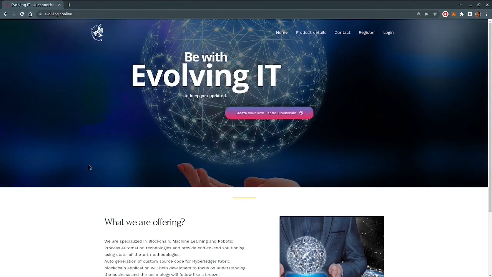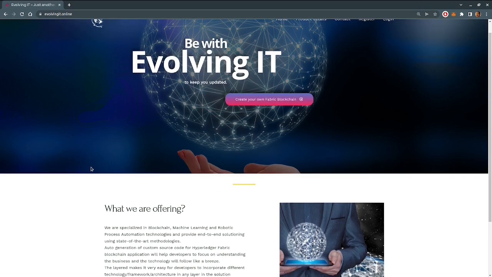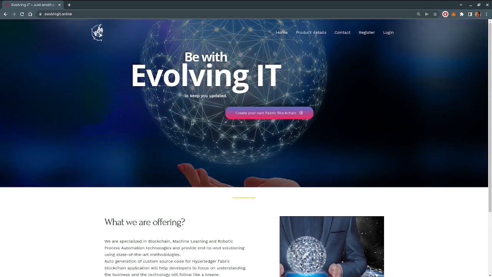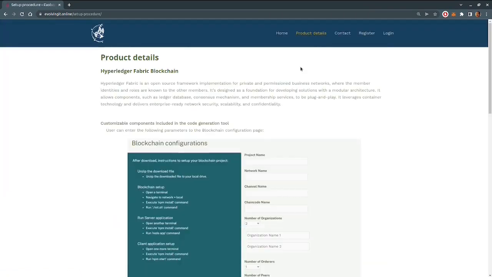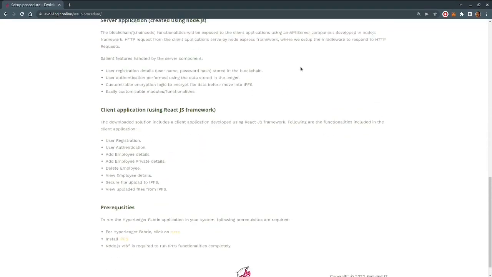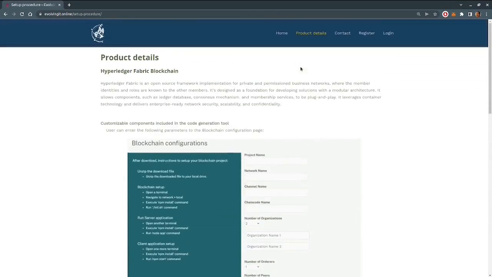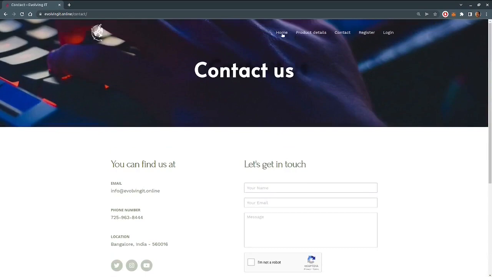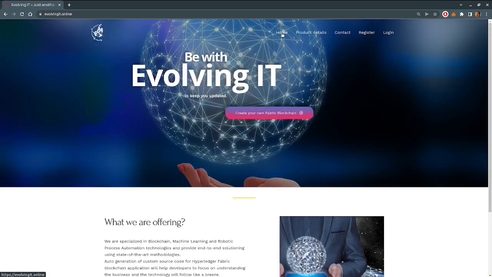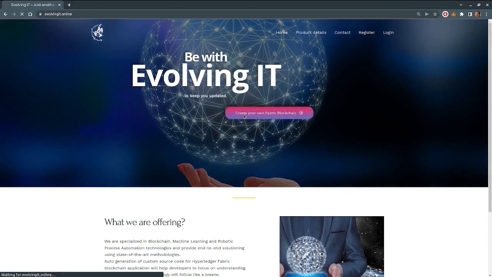To download the source code, go to the website evolvingit.online. To get a fair understanding about what you're going to download from the site, I recommend you visit the product details page and see what all features are included in this project. If you have any queries, feel free to reach out to us. If you want to continue with downloading the project, click on the Create Your Own Fabric Blockchain button.